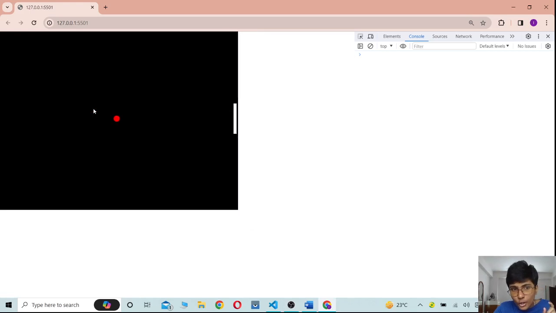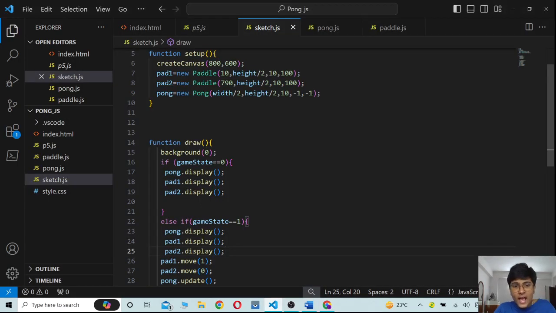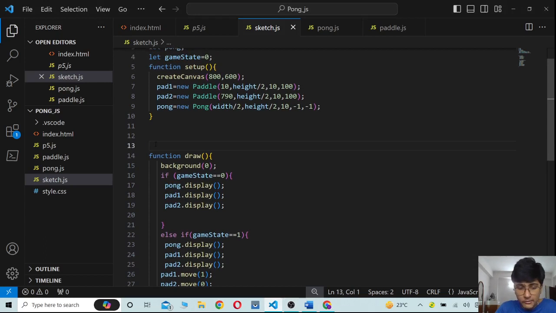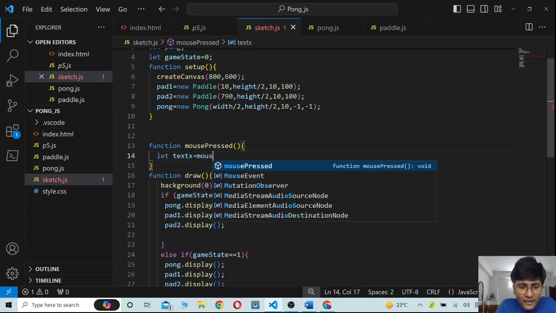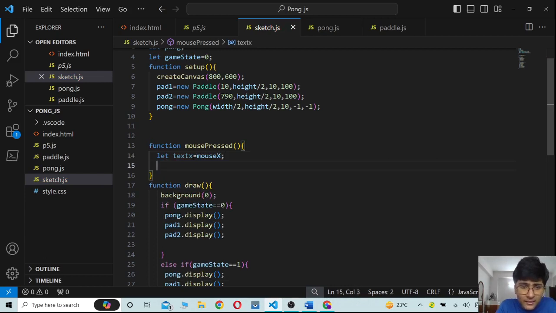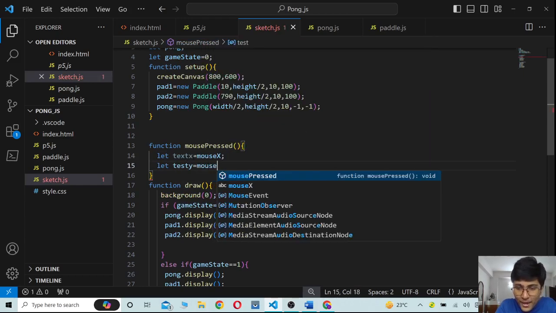When I click on this Pong, it should start. So I will have the mousePressed function. That's an interesting function. Function mousePressed. This function, similar to the previous one, keyPressed, will get activated whenever my mouse is pressed. So in this function, let testX, I'm going to have this test variable. I want to access my mouseX, and let testY equal mouseY position.